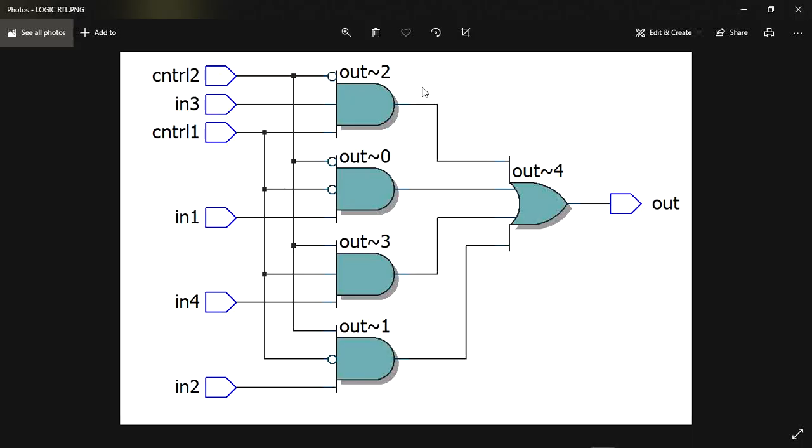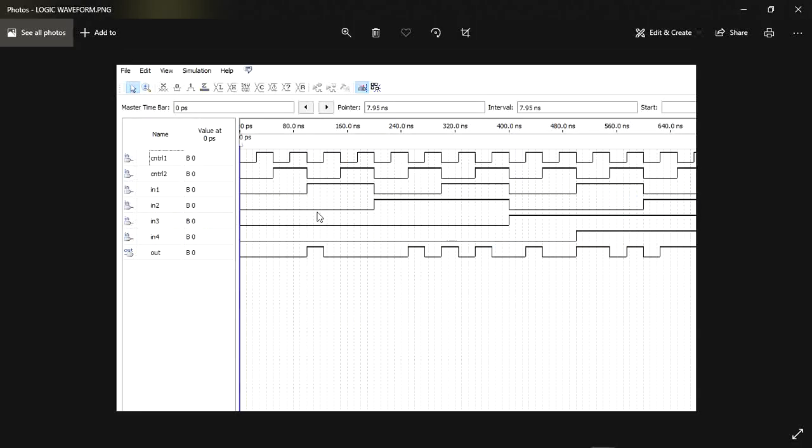Now you can see we have 4 outputs which are combined with the help of an OR gate to give us the output, and these are 2 selection lines which are converted into NOT of control 2 and NOT of control 1 by passing through NOT gates, giving us the negation 1 and negation 2 responses. So now we are moving towards our final output waveform of the logic implementation. Now you can see if both control selection lines are 0 and all the inputs are 0, then our output will be 0.